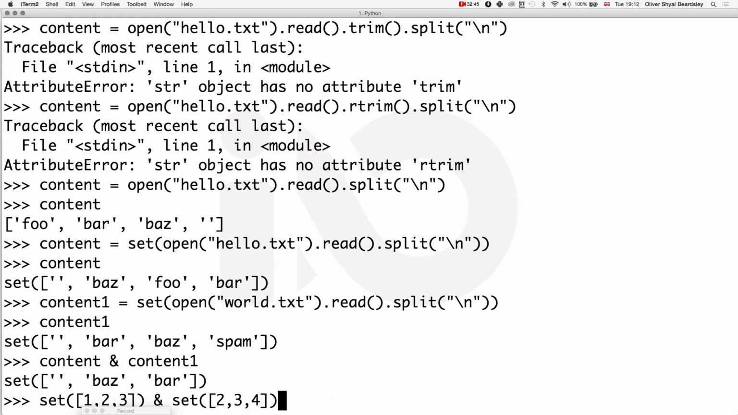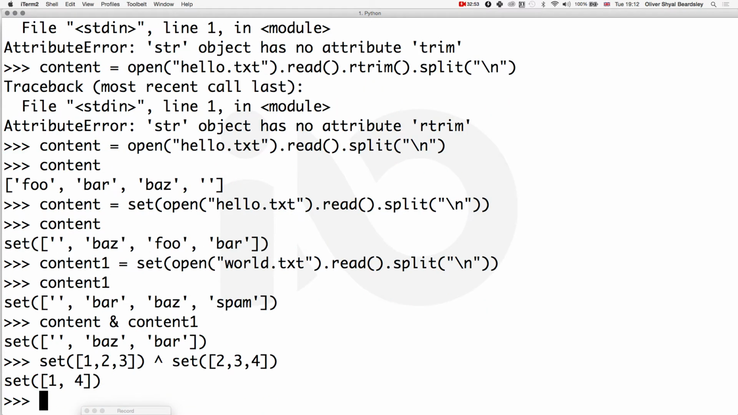The other operation which we can do is a symmetrical difference. Basically, items in the sets that exist in both sets, in this case 2 and 3, are not present with the symmetrical difference. However, items which are only present in one set end up in the result, which is why we have 1 and 4.